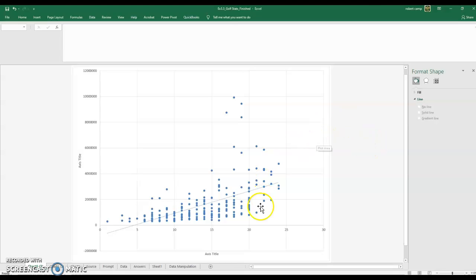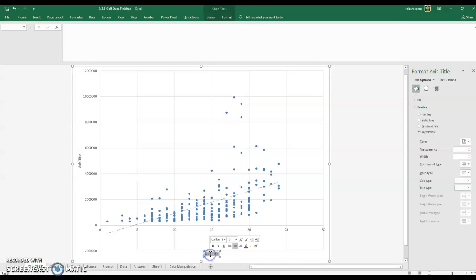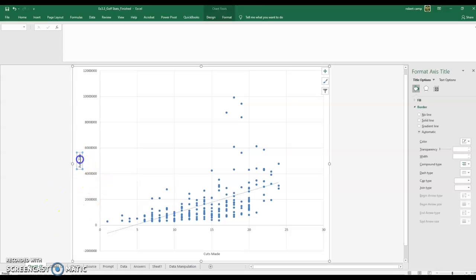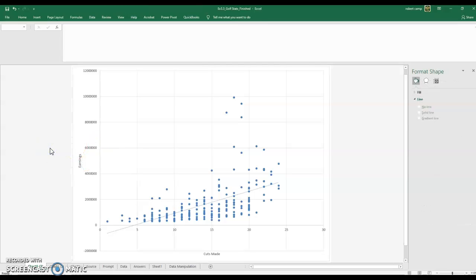Okay, so in this context, I know that the x-axis, this would be cuts made. We just want to highlight that and type cuts made. So this is a graph actually that's in context of how many cuts you make versus what your earnings are in golf. And this will just be earnings. Okay, so this is better. Now we at least know what our titles are, so we know what we're measuring.